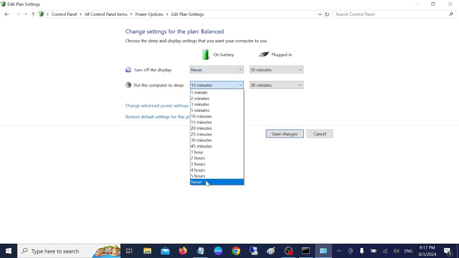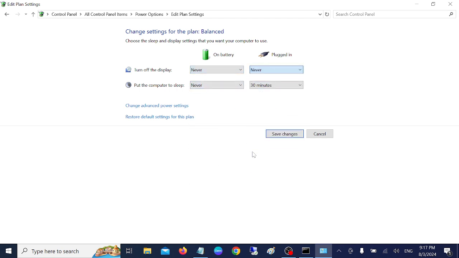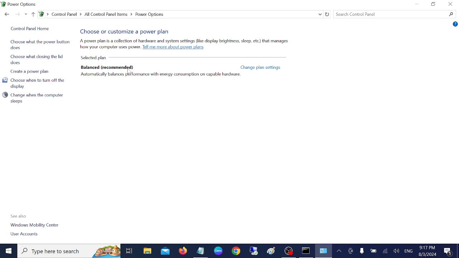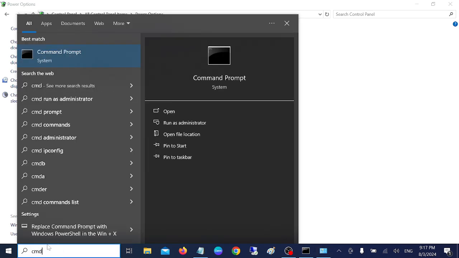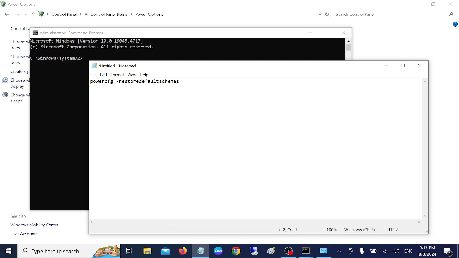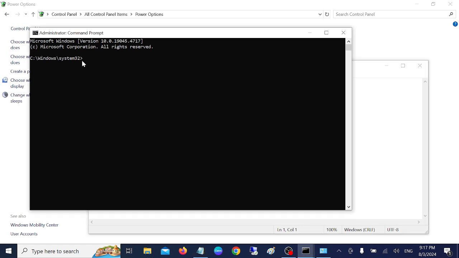If it still does not fix your issue guys, we have to restore all the plans to the defaults. So open CMD in admin mode and hit yes. We need to run this command guys: powercfg space hyphen restore default schemes. This is the command, and hit enter.